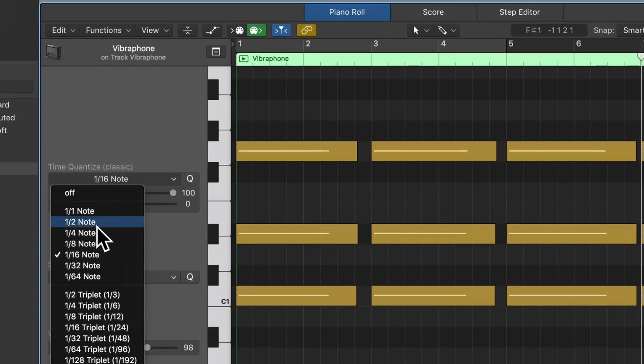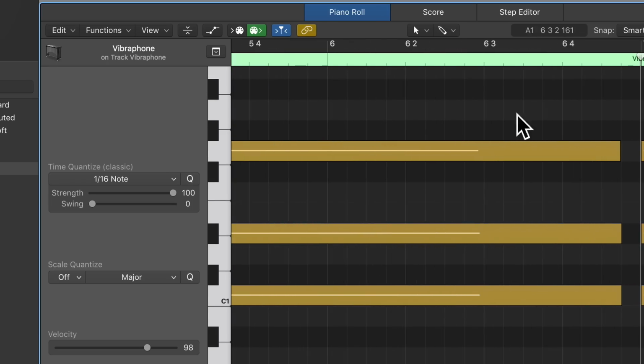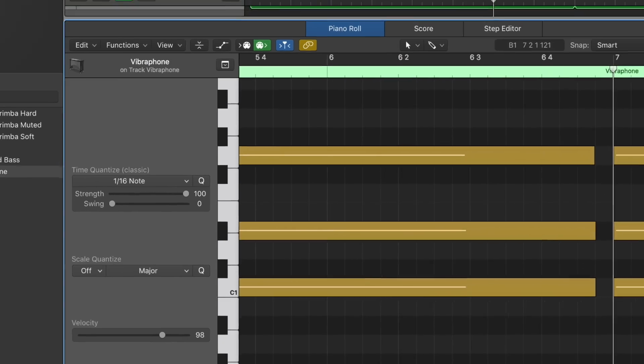So 1/16 notes, we're selecting this 1/16 amount, and we're just shifting these notes to the closest 1/16 on the grid. So if we zoom in here, the closest 1/16 is one of these blocks here. So there's 16 blocks in a bar. So 1, 2, 3, 4, 5, 6, 7, 8, 9, 10, 11, 12, 13, 14, 15, 16. So we're just shifting it to the closest one when we quantize.